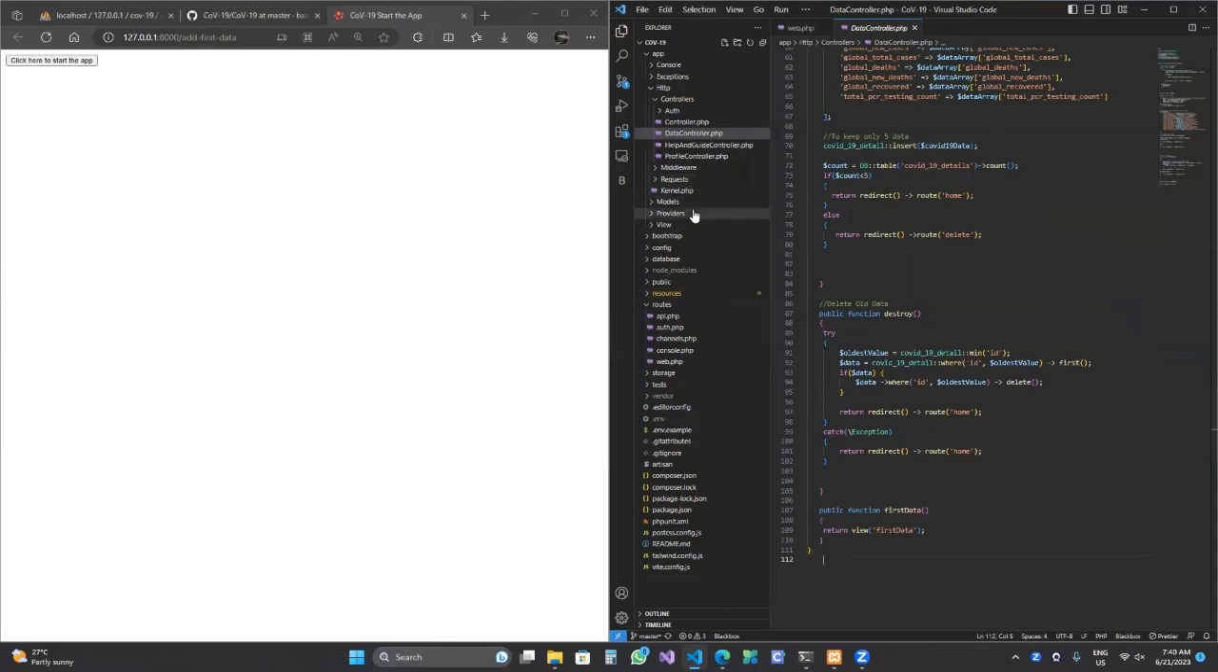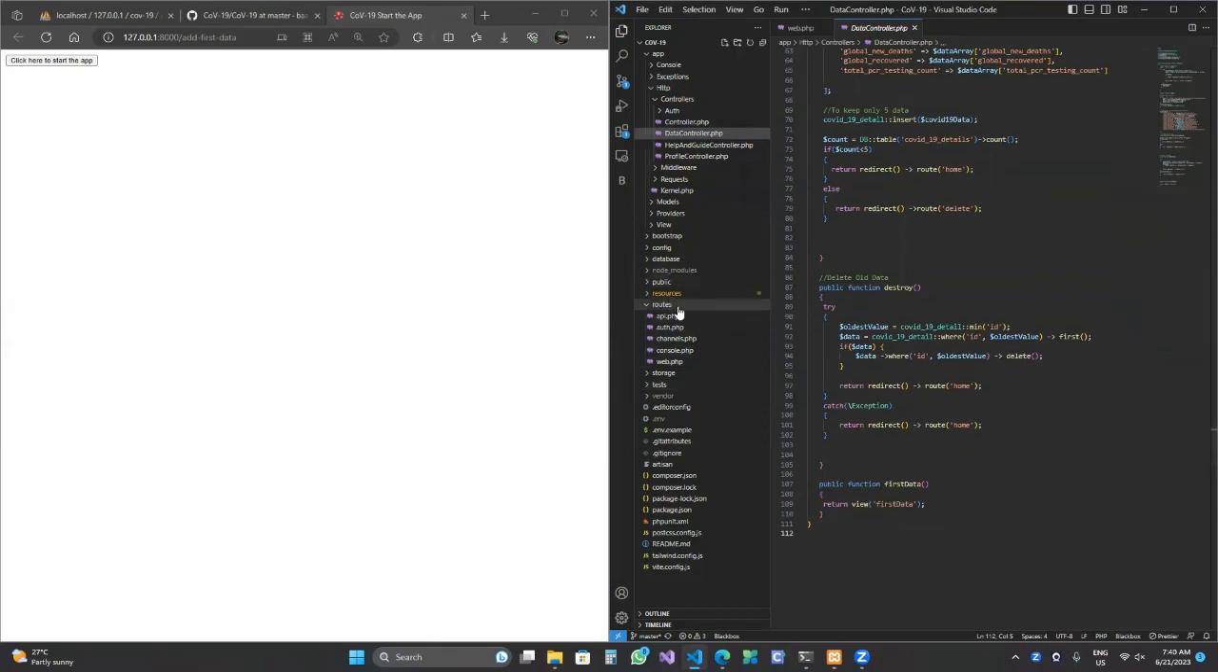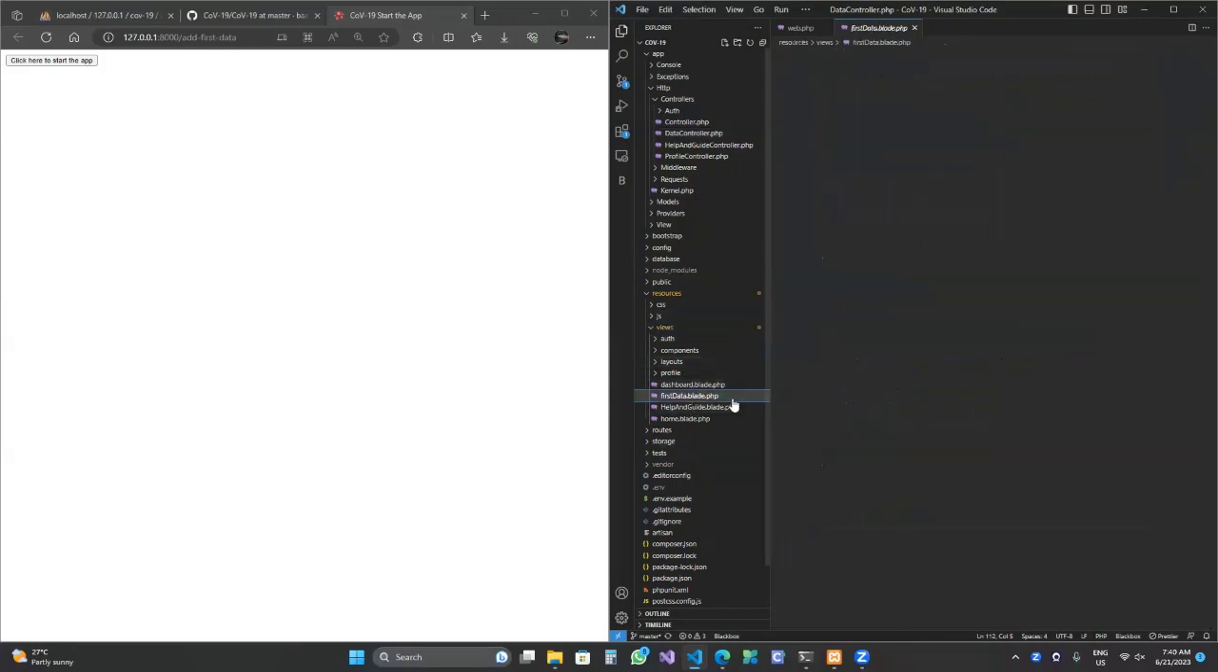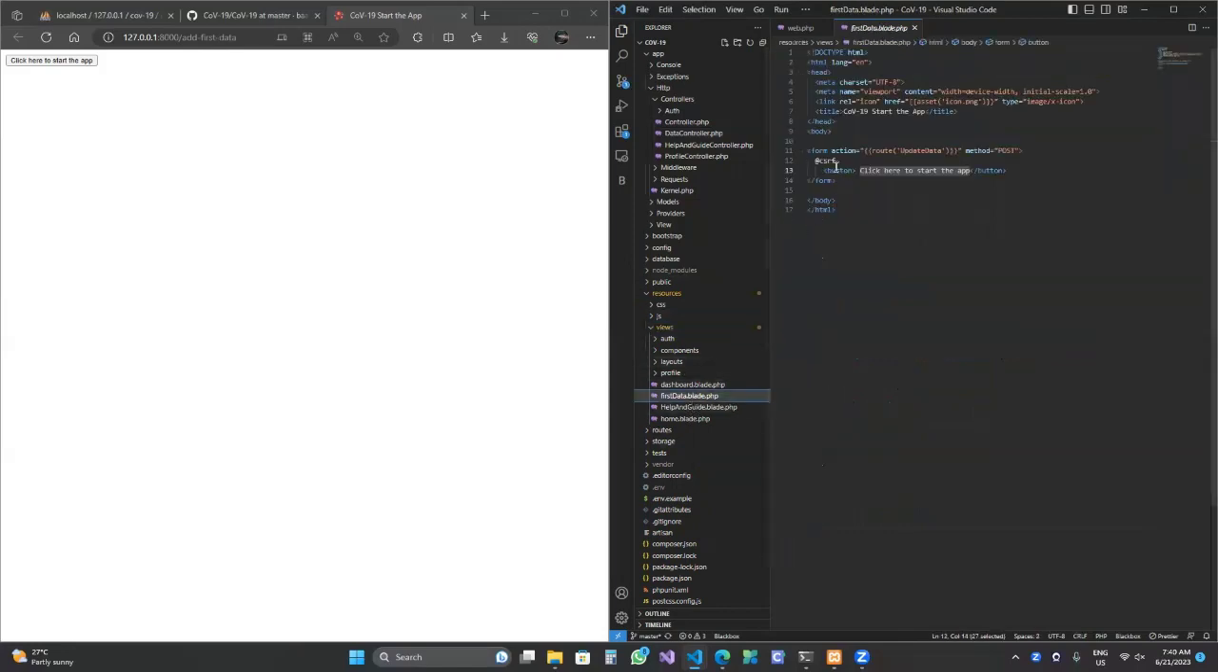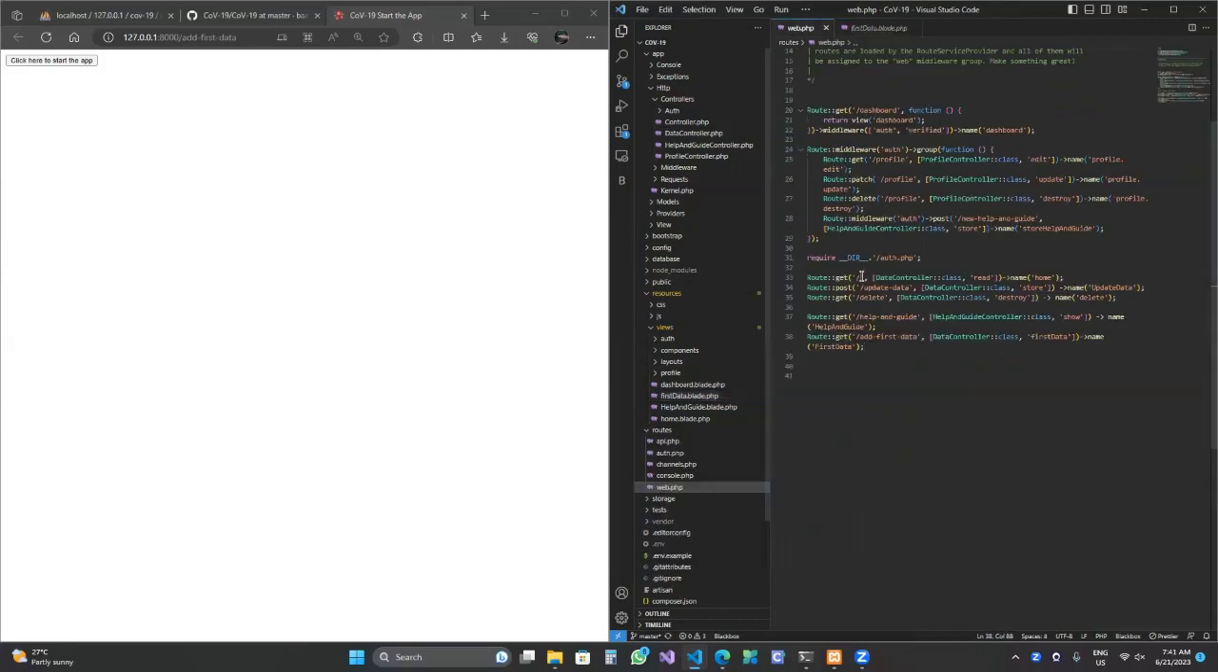before that, let's look at the view first data, in resources, views, first data. In this view, we have a button called "click here to update data", and the route is update data. If we go to the route update data, it will call the function in the data controller called store.